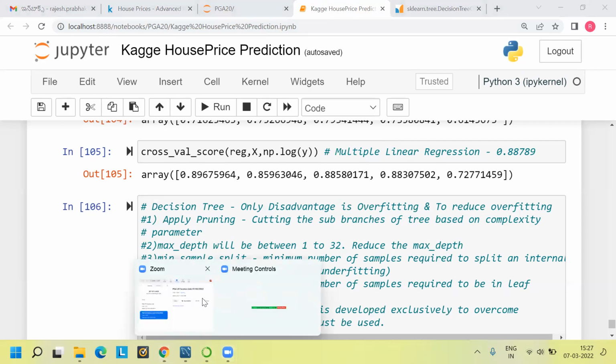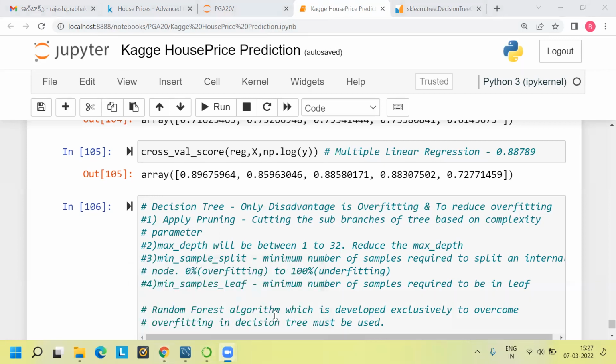Friends, sharing or not? Sharing, right?